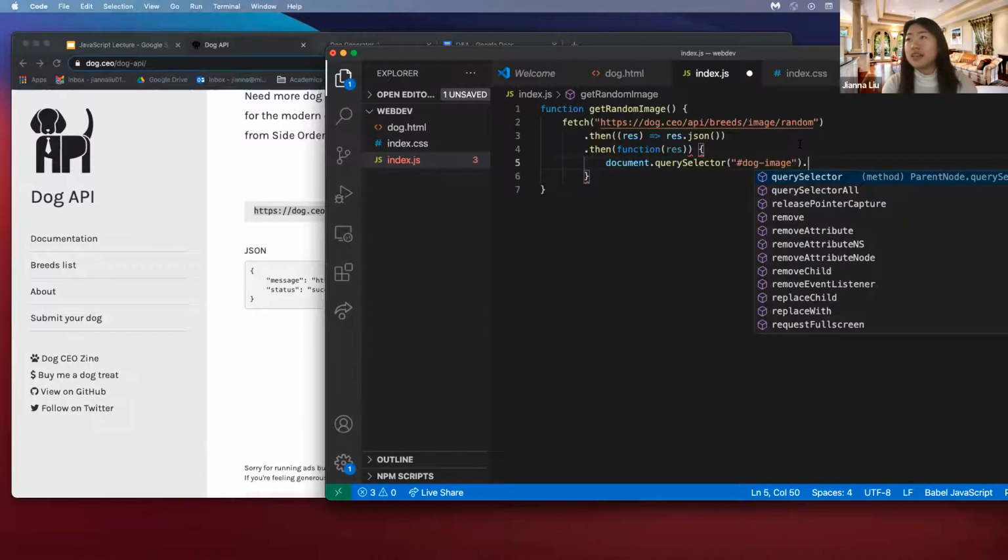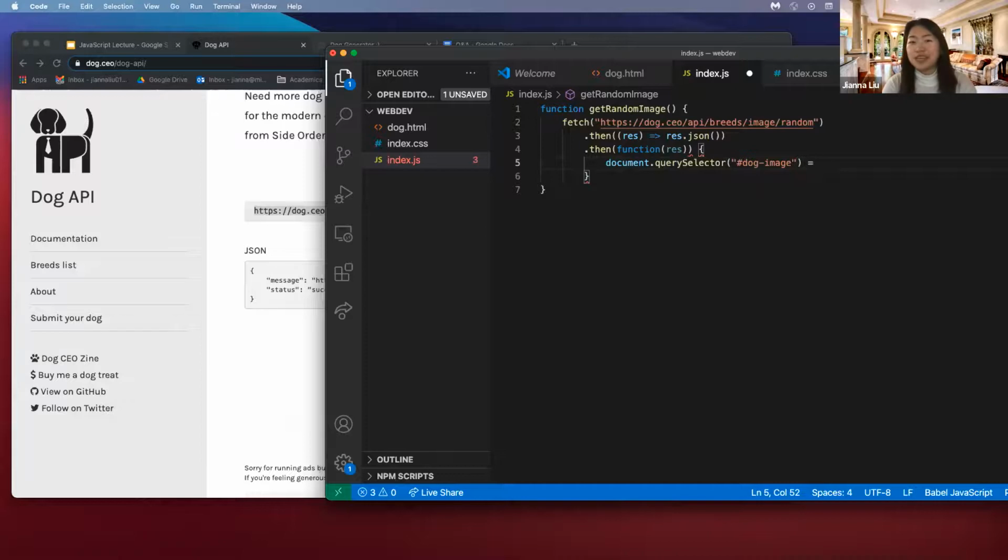I'm going to implement that later, just ignore it for a second. So I'm going to document.querySelector dog image, and then I'm going to use the backtick, and then URL, res dot message. Did I do that right?